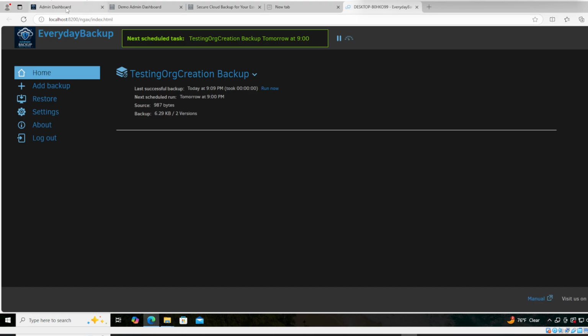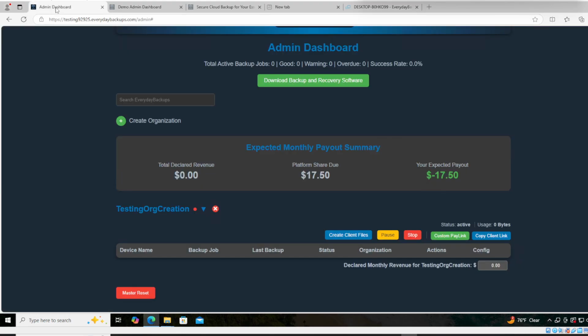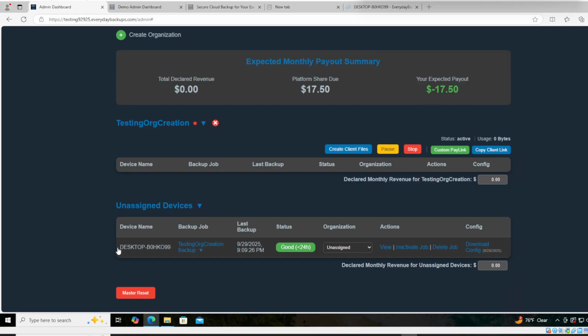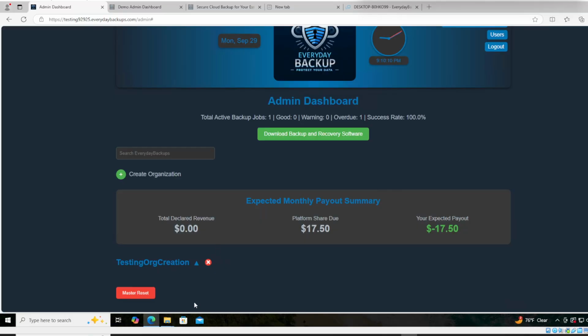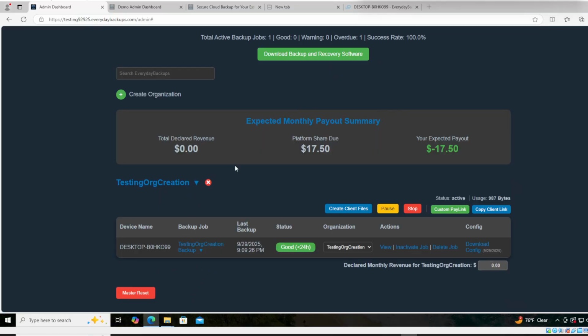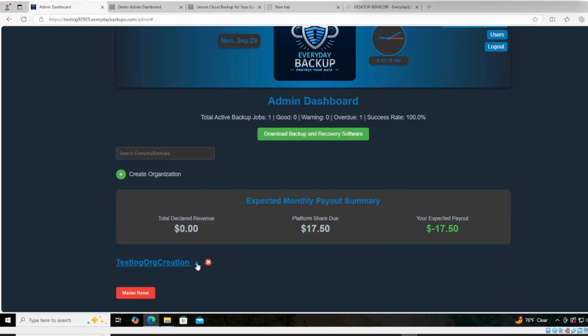So for example, let's go take a look at our admin dashboard. You will need to refresh the page, and there is our device that has created a backup. You will notice it is unassigned. So we want to go to organization and put it in the correct organization. Now we have our organization with the device. You can toggle that organization to clean up your dashboard, and you can toggle it back down. If it is toggled and it has an error, you will have your status dot appear.